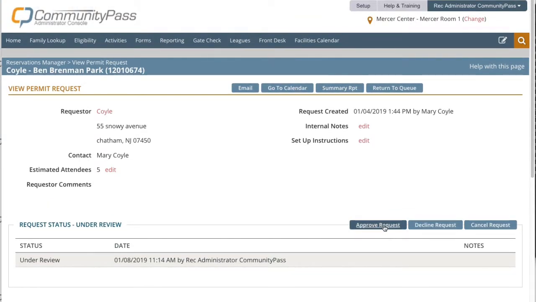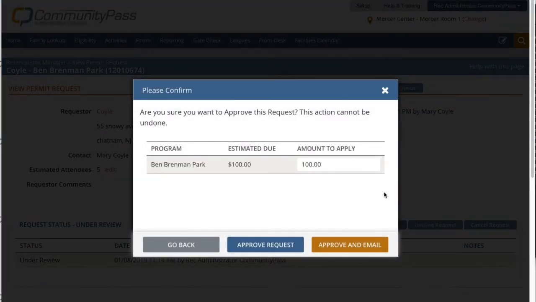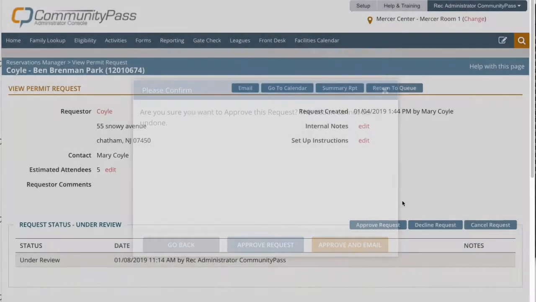Once you are done, you can approve that request and email the approval back to the user. You can update any fees before you do that. It will send the balance and let the user know they should pay the balance to complete the request. And once that is done, you can generate the permit and email the permit back to the user.